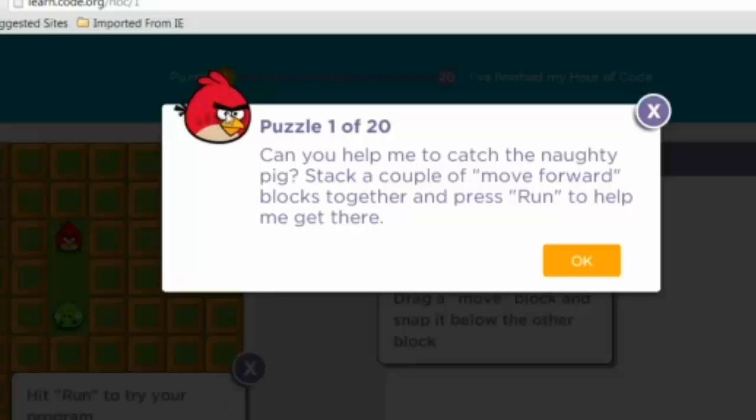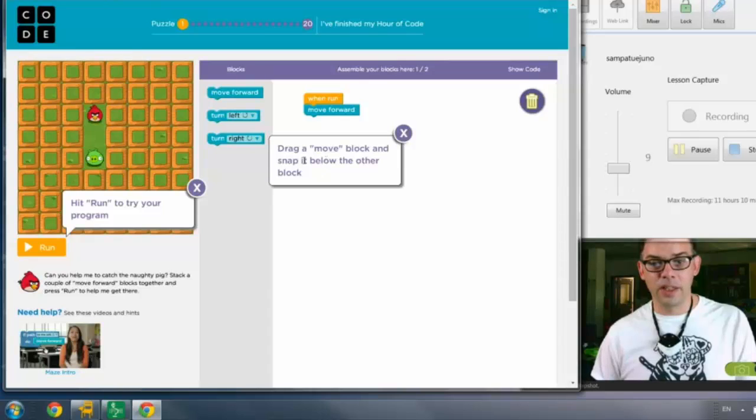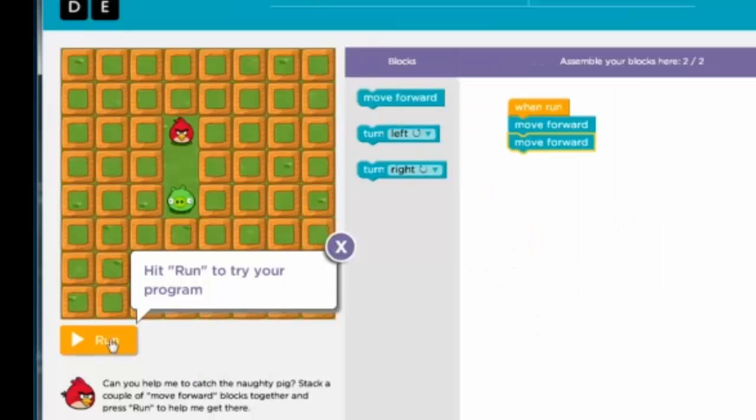Here the red bird, who looks fairly angry, asks me if I can help them catch the naughty pig. Stack a couple of move forward blocks together and press run to help me get there. It tells you, step by step, what to do. So you read that, and then you actually have some more helper blocks here. Drag a move block, snap it below the other block. So it just tells me to drag one, so I'm going to do that first. Hit run to try your program.